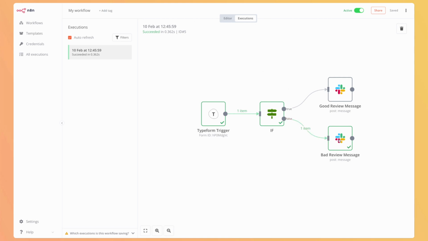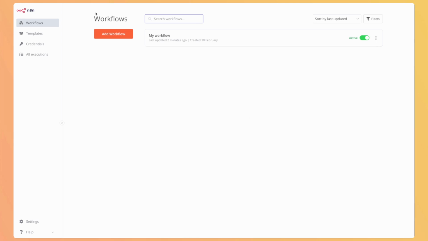bad review message. When you go back to the dashboard, you can also go to credentials, and here you will see all the credentials that you added to this particular workflow. You can add some here and delete or edit here, but you can also reuse those credentials in all the workflows you are using. So it's very useful and handy.